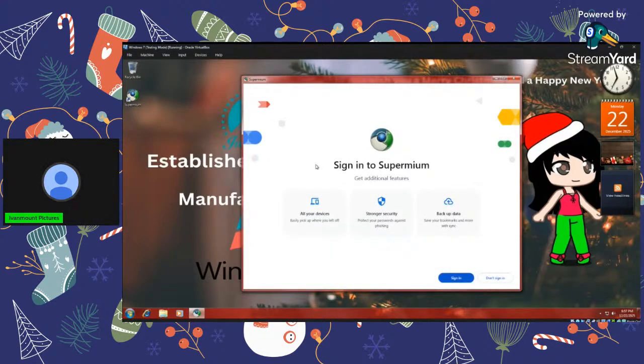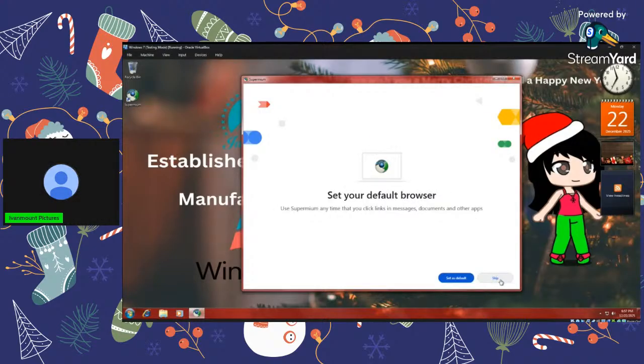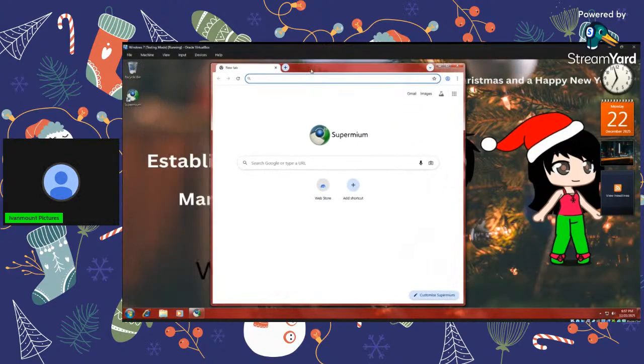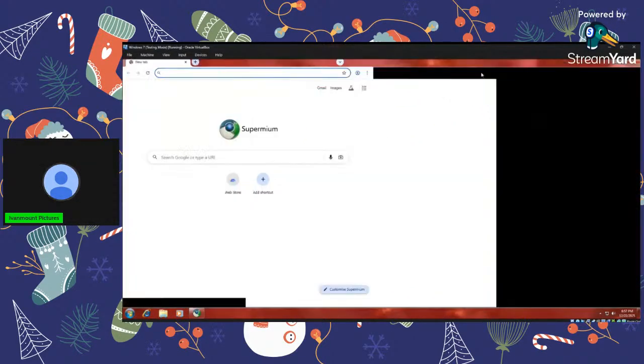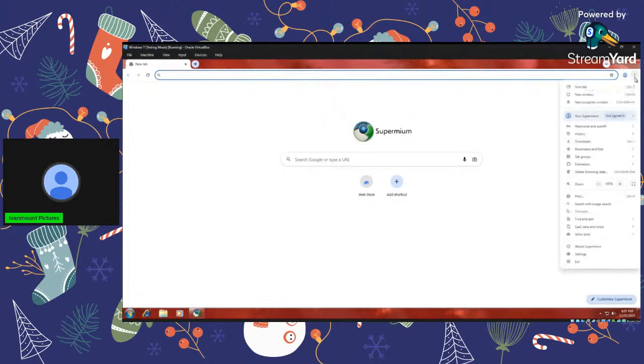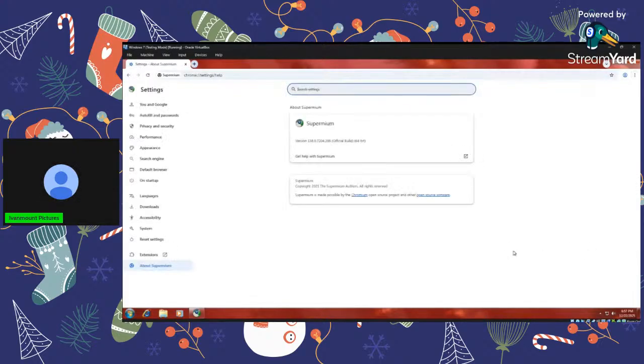When we're here, I'm going to choose Don't Sign In. And if I like, I'm going to pick Set as Default to make this virtual machine's default web browser. As you can see, it's already open, and it's looking like Google Chrome. And it has more styles. It's version 138, 64-bit.